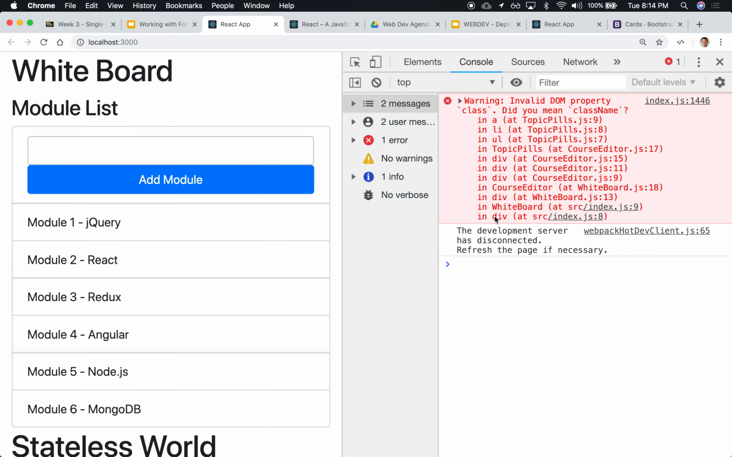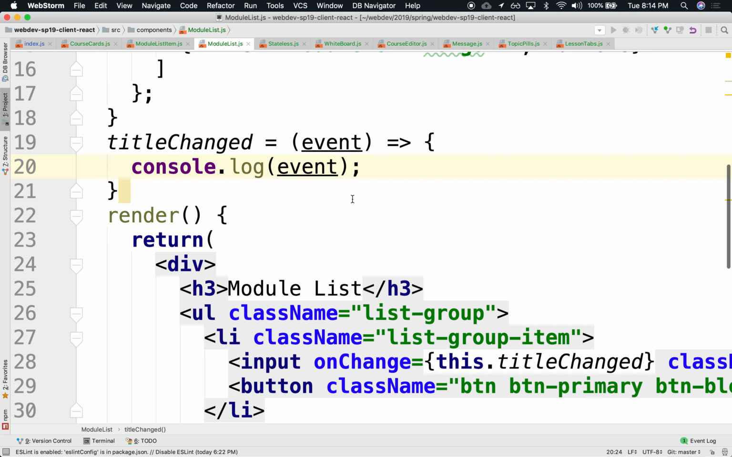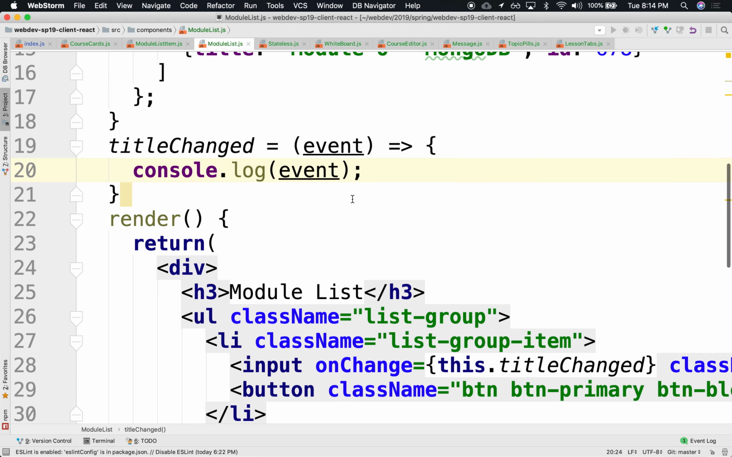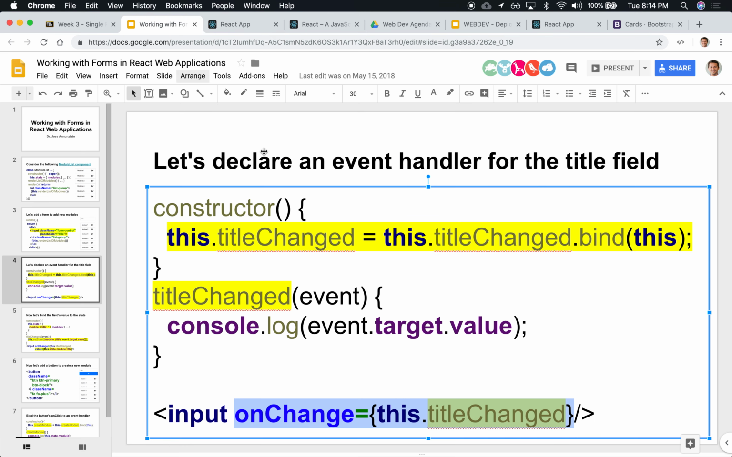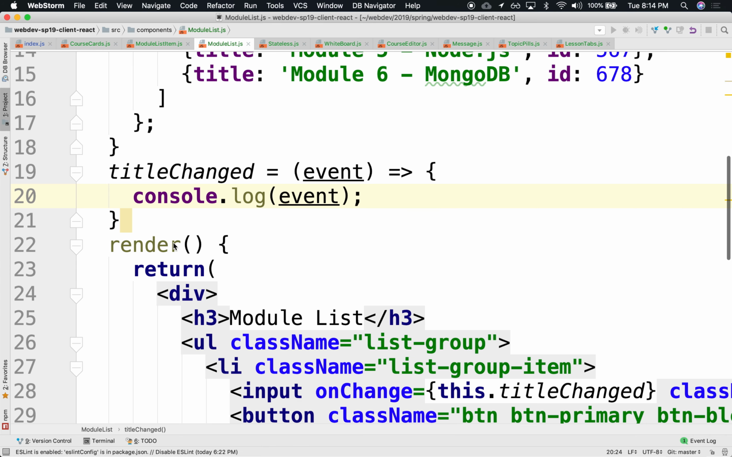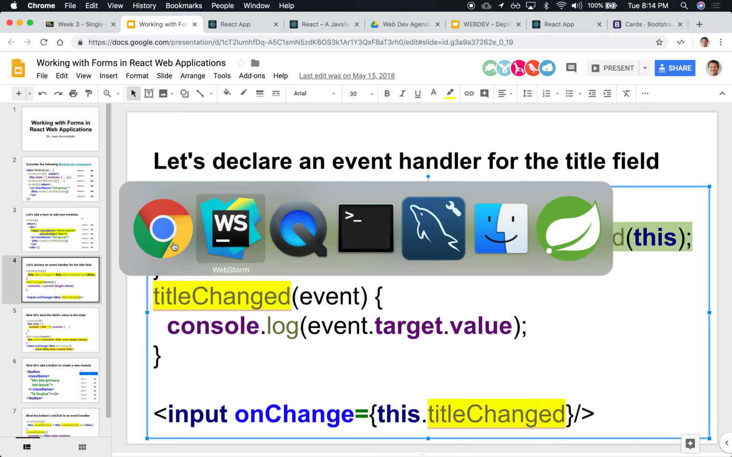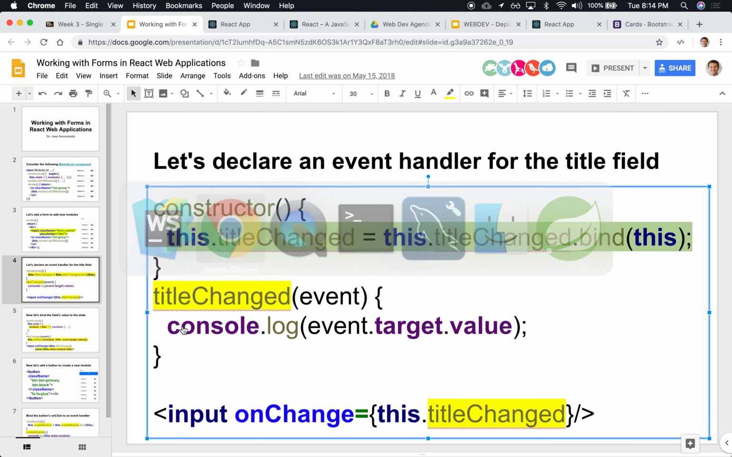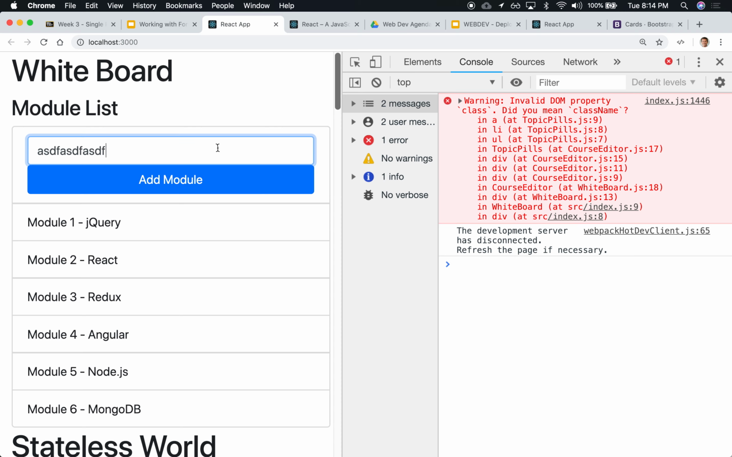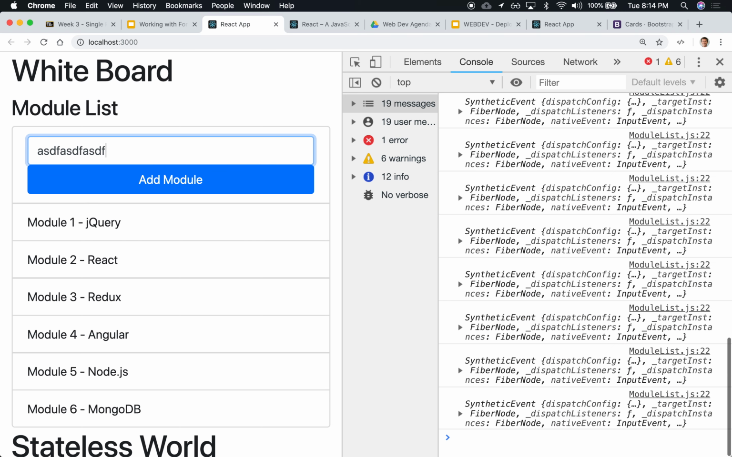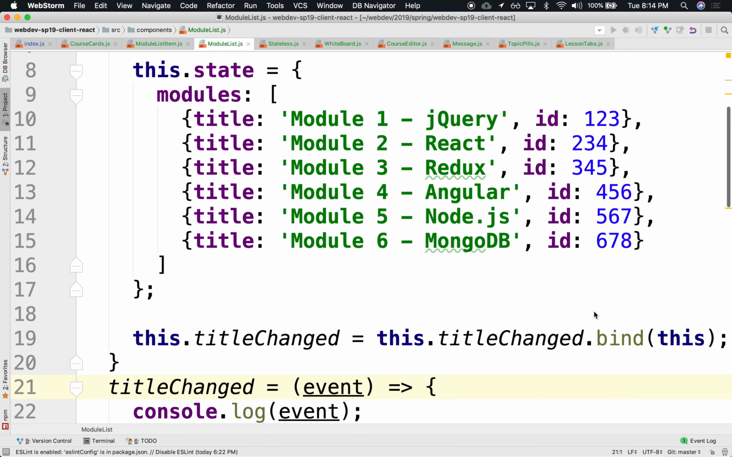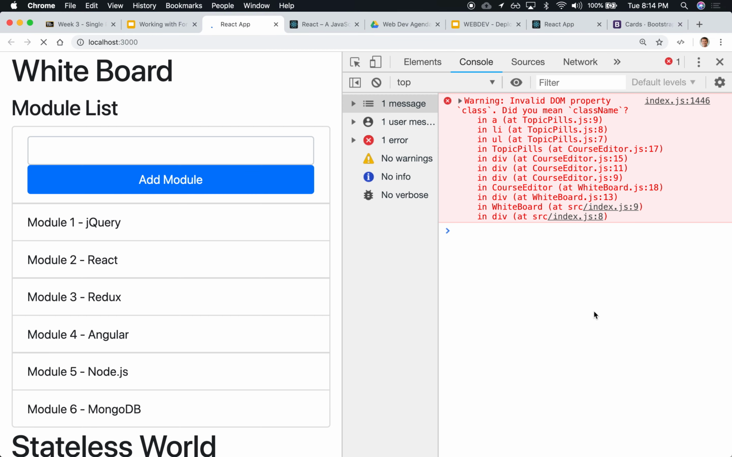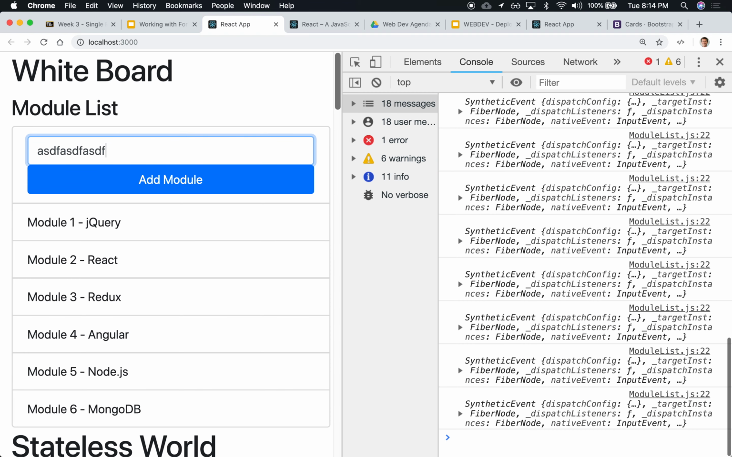So let's see, and console title change, this title change. Do I need to register it? This dot bind in the constructor. There it is. So it's notifying. Although I thought you didn't have to. Wait a minute. All right. Yeah, I don't need to.